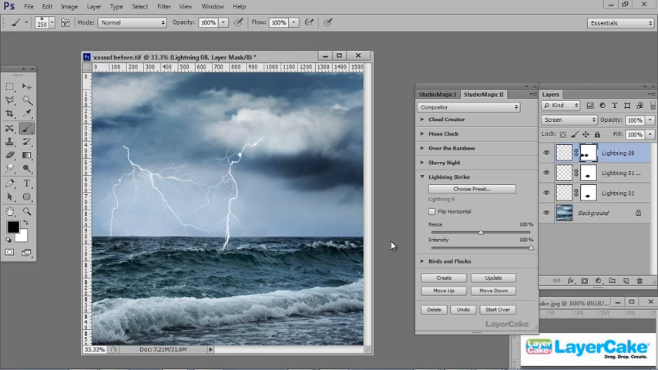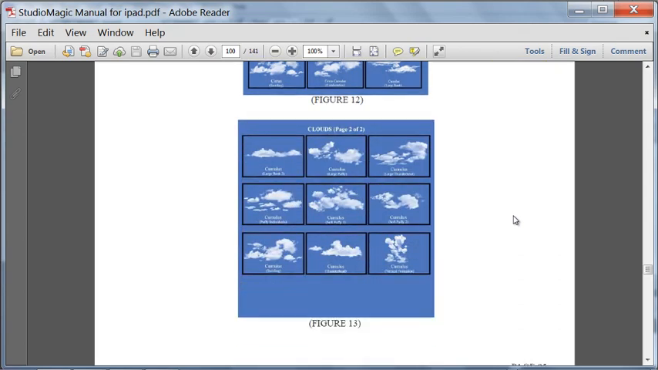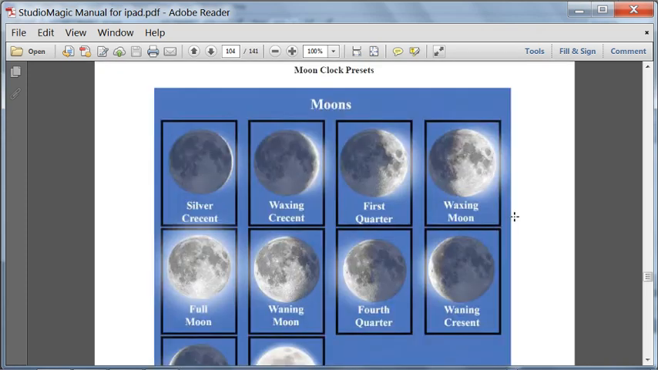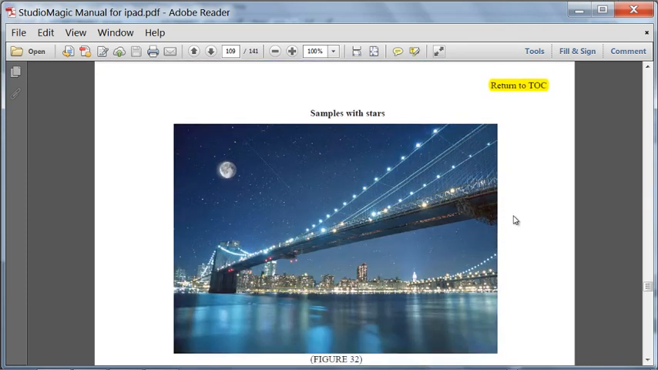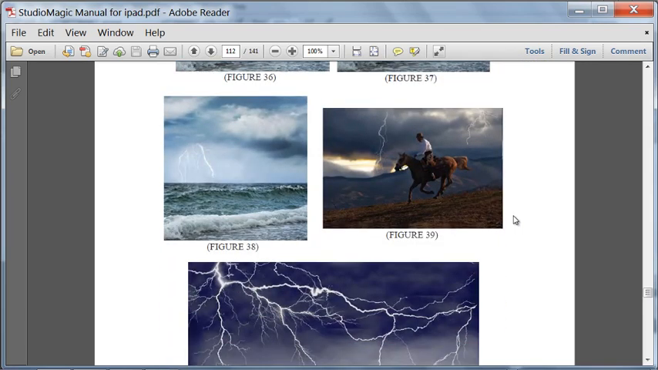Let's review some parts of this section in the PDF manual that you receive. You can choose one of many clouds with the Cloud Creator. And with the moon clock you have so many choices, as well as the backdrop moon. And you can add different star fields to your images as well. It's so easy to incorporate lightning into your images.